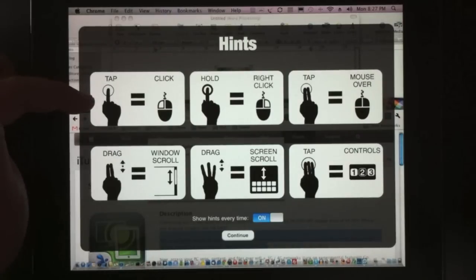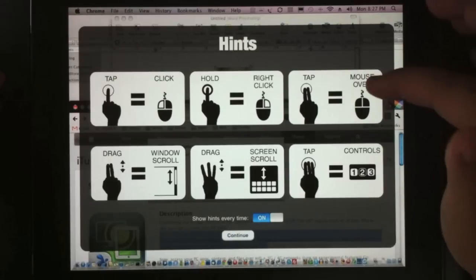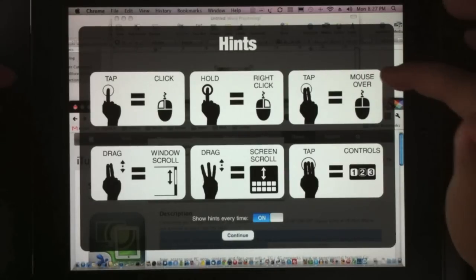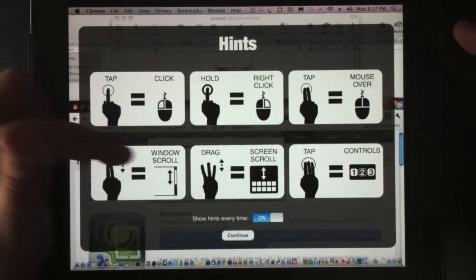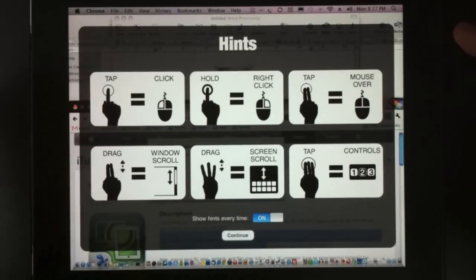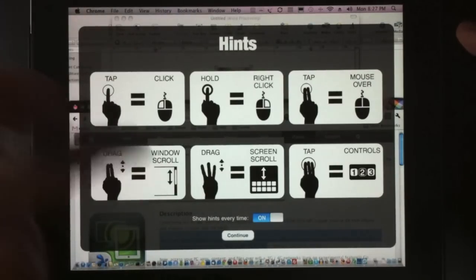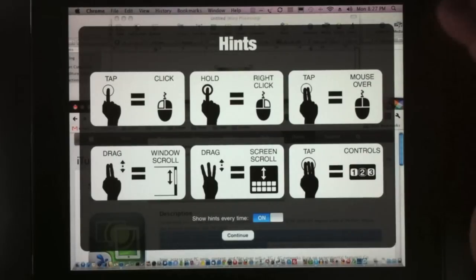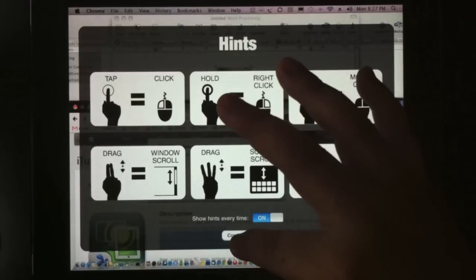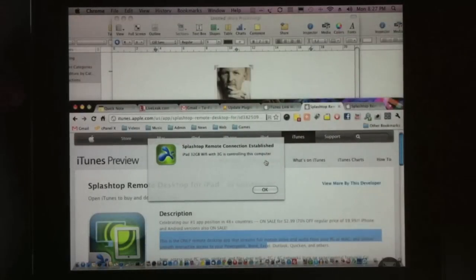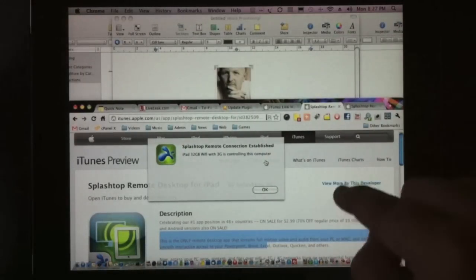A single tap is a simple click, and if you click and hold, it's a right click. A double finger tap is a mouse over, and a double finger drag is a window scroll. A triple finger drag is to scroll the whole screen, and a triple finger tap is to open up the controls.